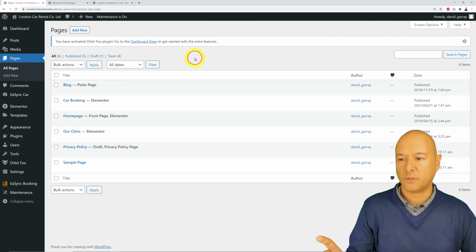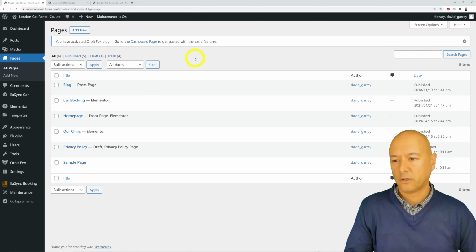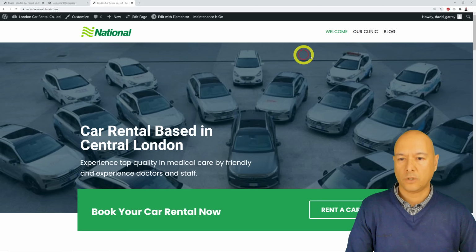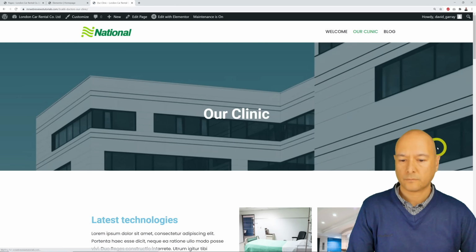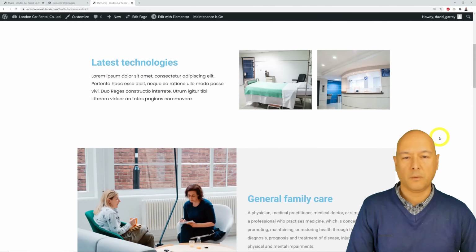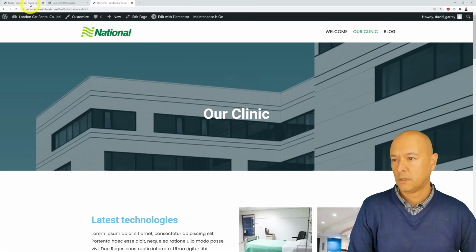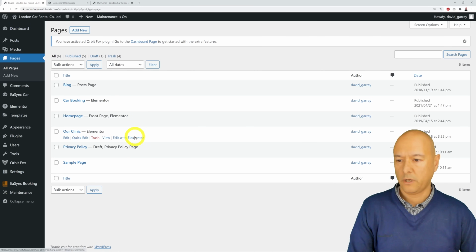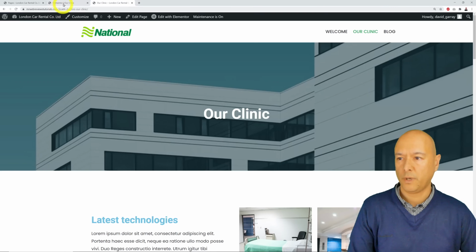So we go back to our WordPress dashboard. And for the About Us section, we're going to use our clinic, which is this one, our clinic. And we're going to tweak this around and make it our About Us section. So let's go ahead with this. So our clinic, right click, open in a new tab. So we can close the home page now.